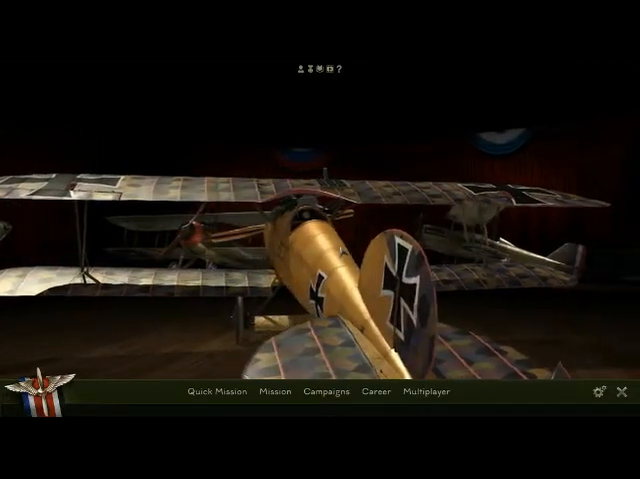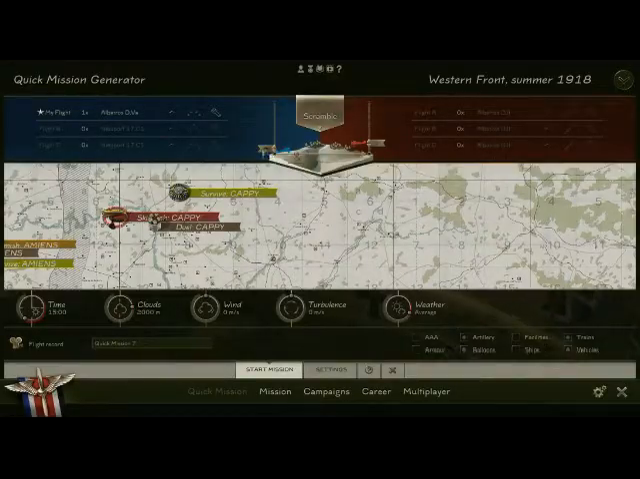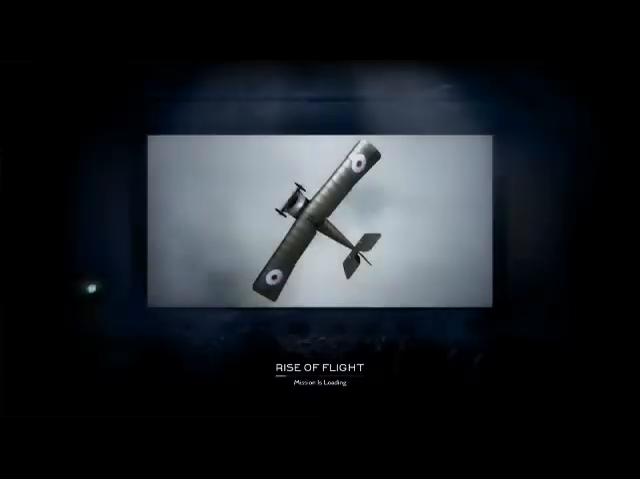Okay, I'm going to use a single mission, quick mission. I already have my game set up. I'm going to start my mission. Now I'm going to show you how you're going to use the EdTracker and OpenTrack in the game.